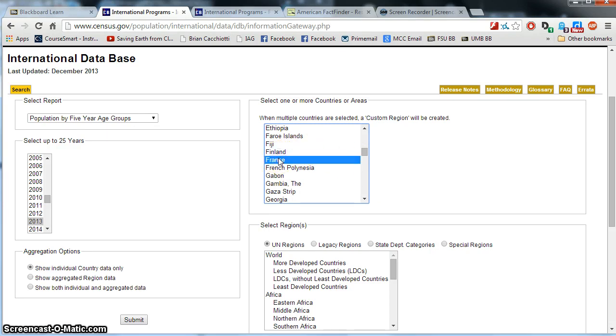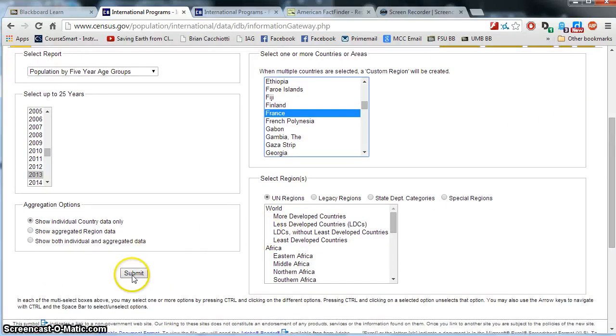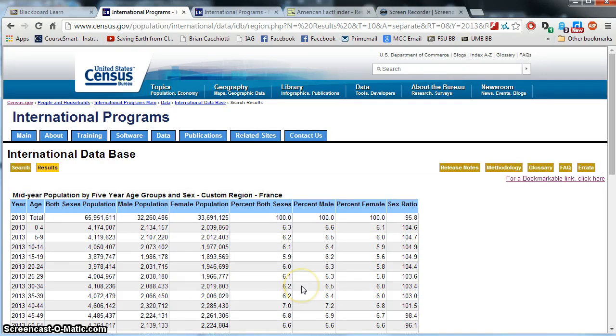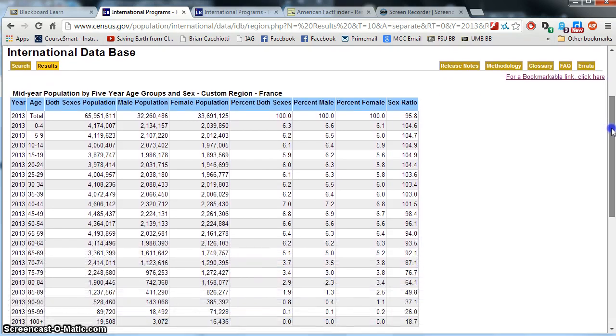So I'm going to select France, and now I'm ready to go. If we go down, once we've chosen all these things, we simply have to hit the Submit button. Here is our data. The data that we're seeking in order to make a population pyramid is the number of people between these different ages. We're doing 5-year cohorts. So the first group would be between 0 and 4 years of age, then between 5 and 9 years of age. Each of these is a 5-year increment.